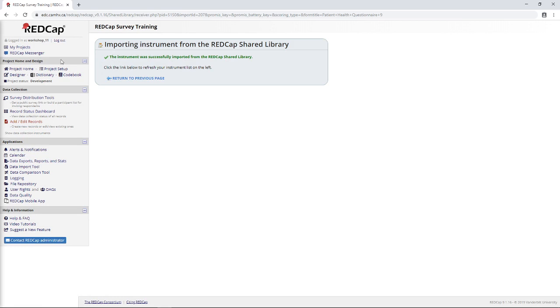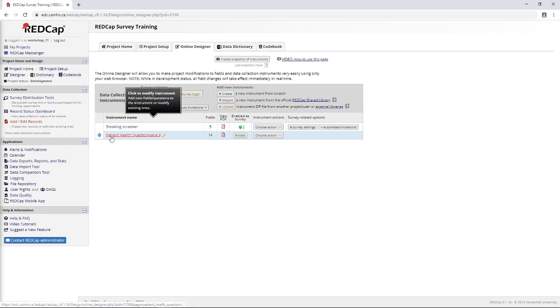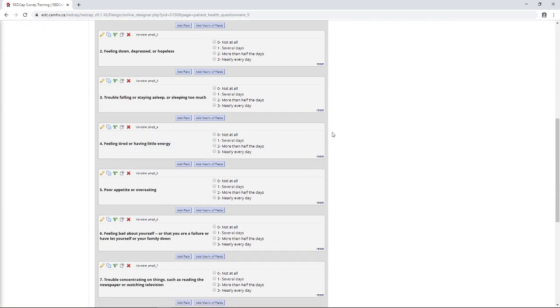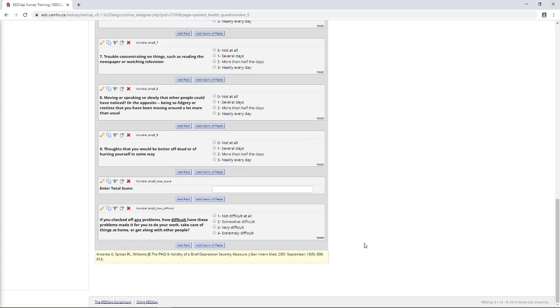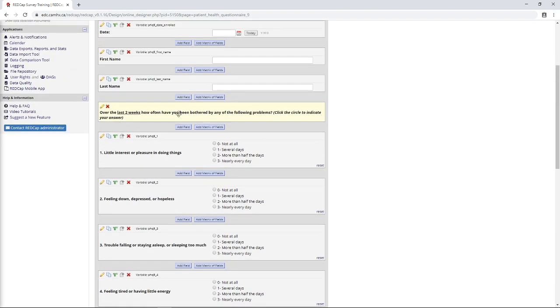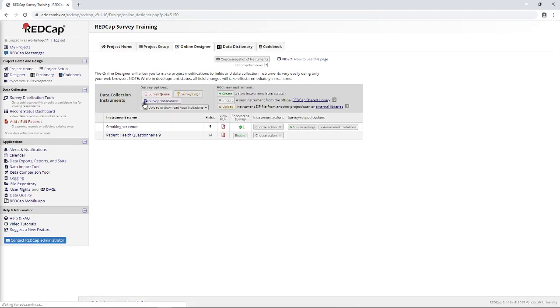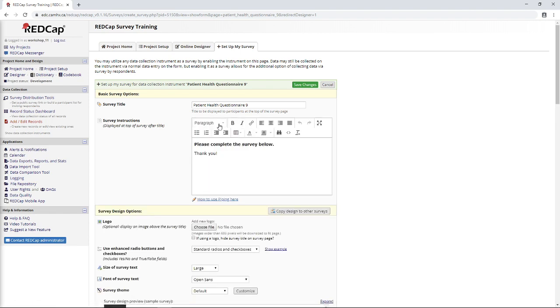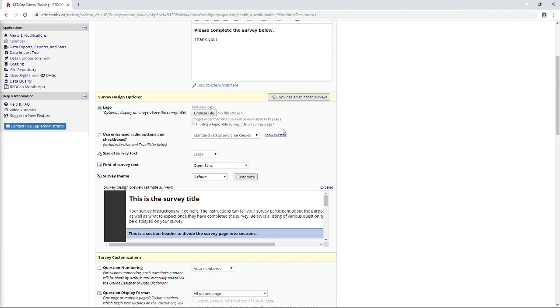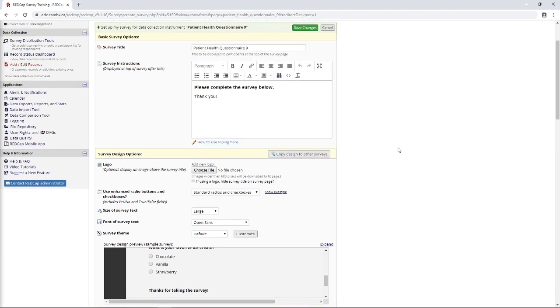Fantastic. Okay, so let's go to the previous page and you'll see now that we have our PHQ-9 imported into our project, and we can just take a quick little stroll through here to make sure that it looks okay, and I think it does. But the one thing that we will need to do is actually enable this as a survey.